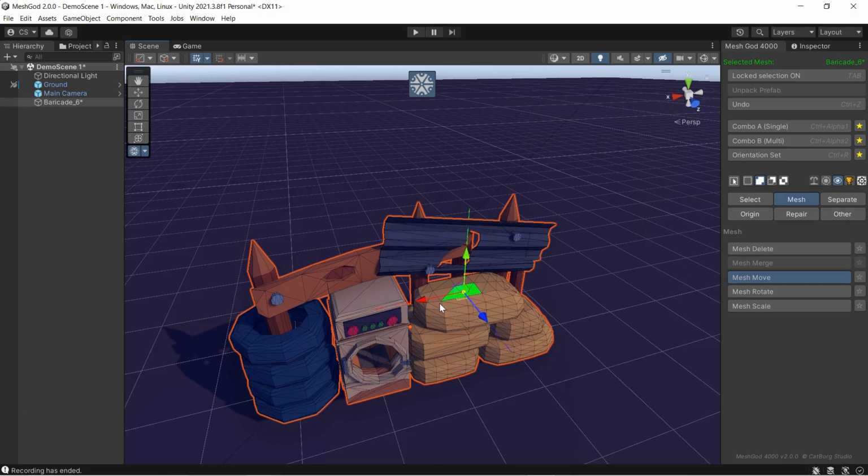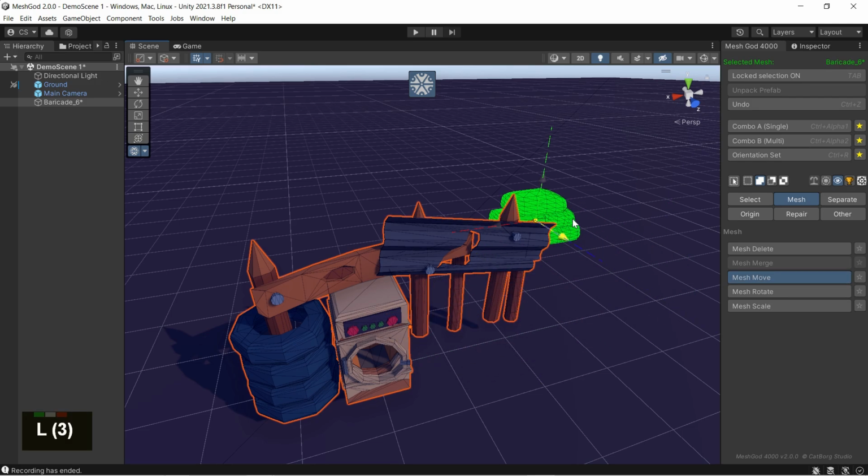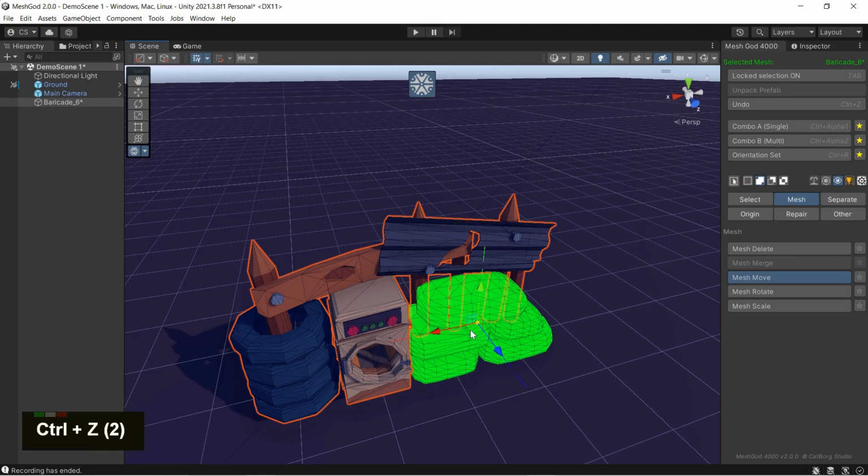This operation allows you to move the currently selected triangles using interactive handles in the scene view. It works on a single selected mesh and supports both static and skinned meshes. The operation fully supports undo, so you can safely experiment.